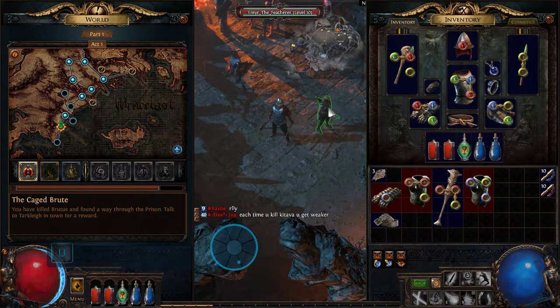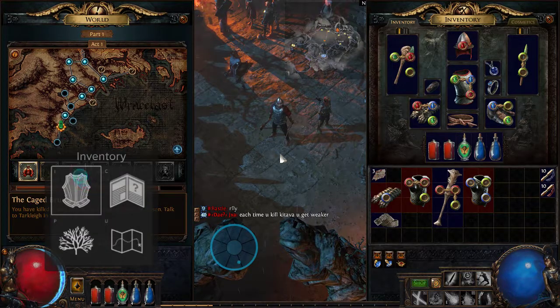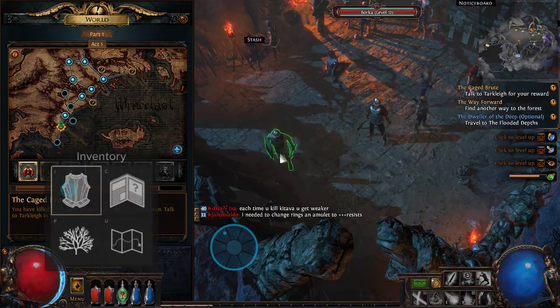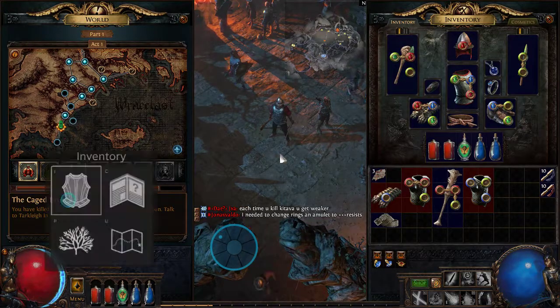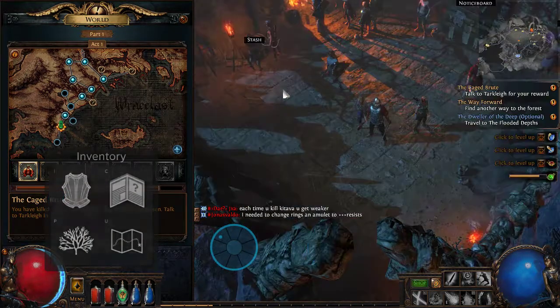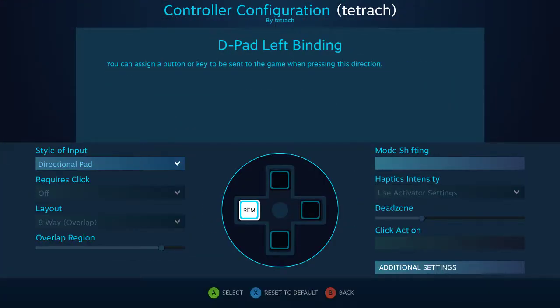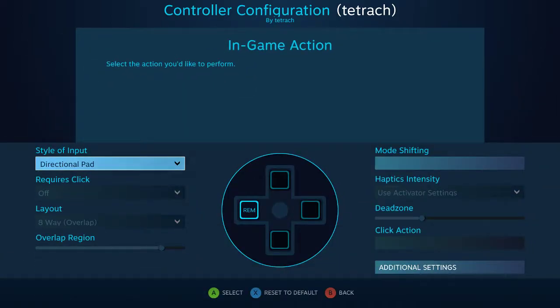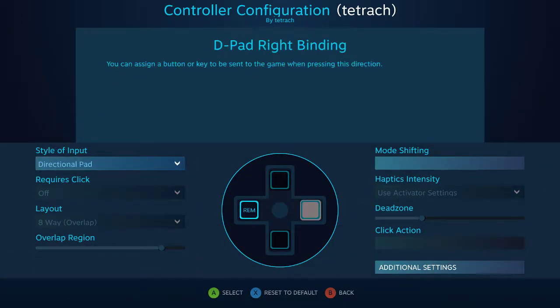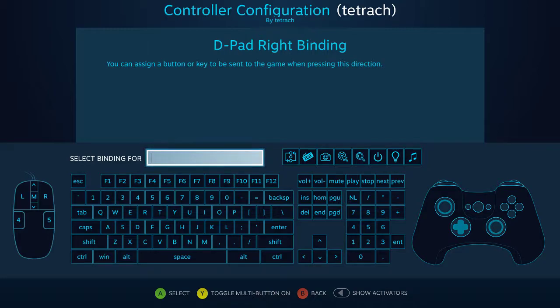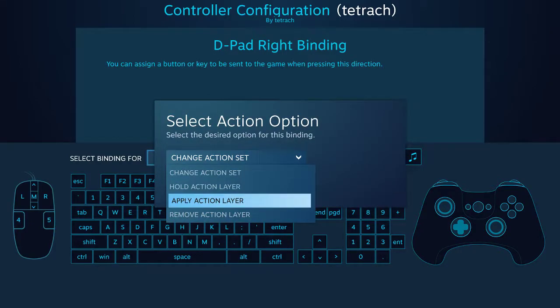That means that you can assign pretty much any button, right, to this directional pad, right? So for instance, let's say I want left to be my potions, right? I can go in there and do that. I can go, okay, this will, first off, we're in default, so we want to apply action layer, right?